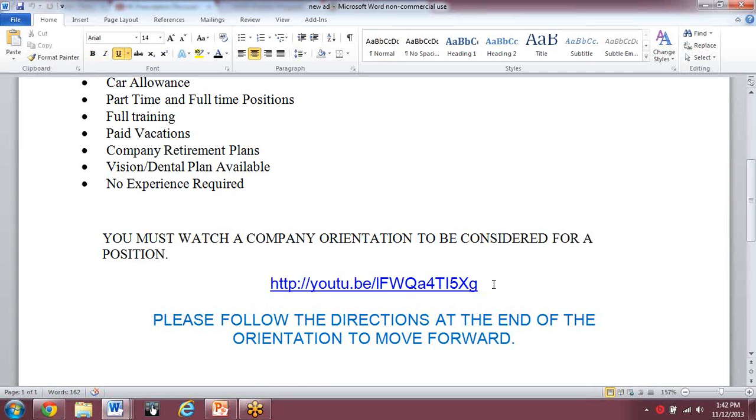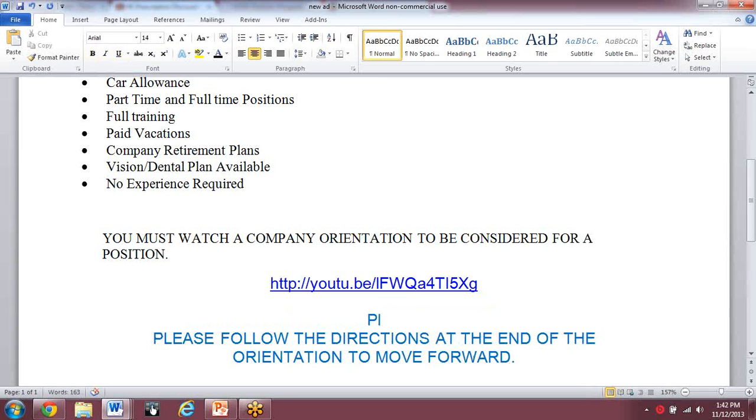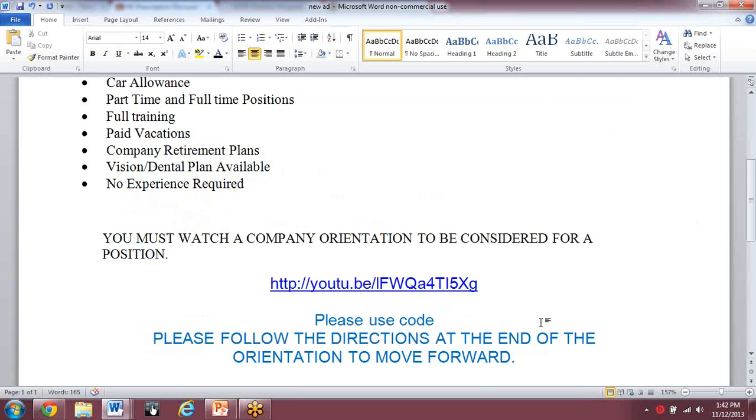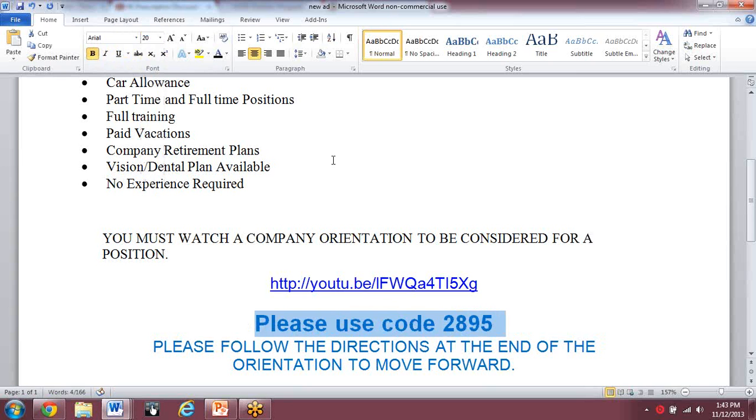Now, if this was your ad, you would put right here at the bottom, please use code 2895, or whatever your code is. Okay, you see that right here? And if you want, you can even bold that, get it bigger, so make sure that people see your code.